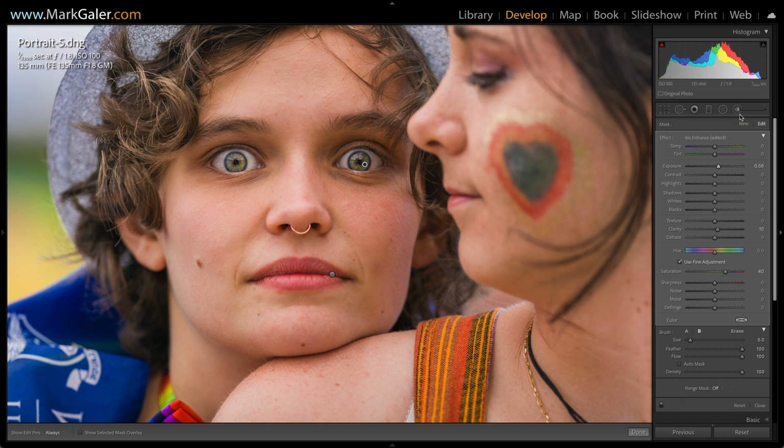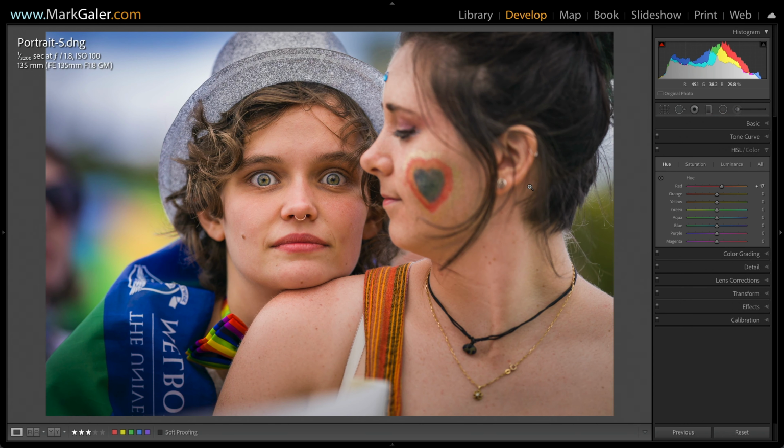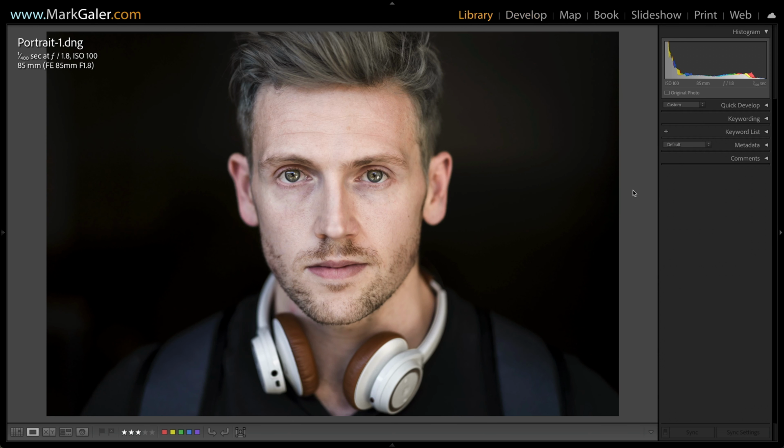Okay, so let's just click off the adjustment brush, and I'll zoom back out to look at that work. I'm really quite happy with that edit. I don't think I need to go any further than that in this instance, so I'll sign off on this edit as well. Let's take a look at this portrait edit of this young man.